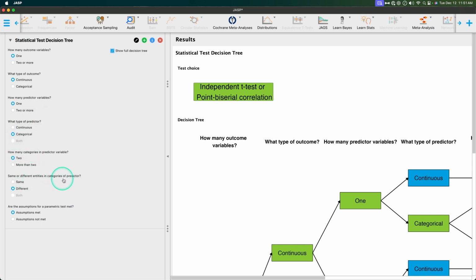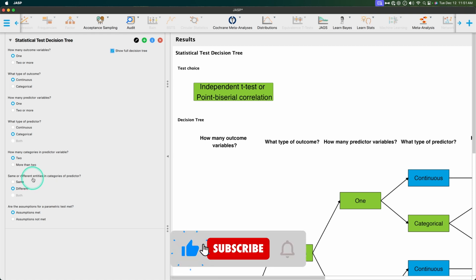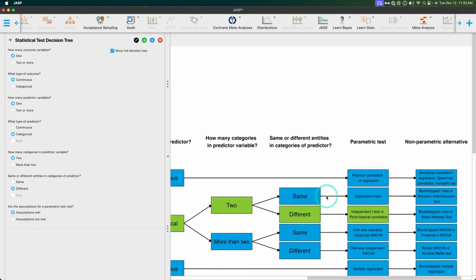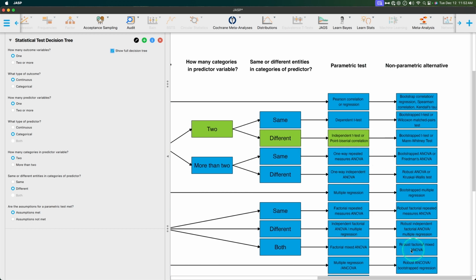Same or different entities in categories of predictors. Now, this is a very weird way of saying, are you measuring your subjects more than once? That's it. Are you repeating the measurement? Yes or no? And then you say same or different. And then, are the assumptions for a parametric test met? So there you go. That's how we do it. And then parametric and non-parametric tests are my 2 alternatives, right?